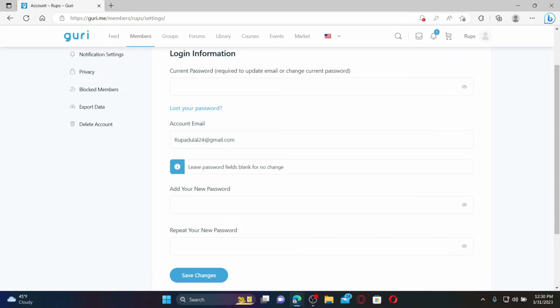Now, type in your current password in the text box right under current password over here at the top. If you've lost your current password, you can click on this lost your password link and follow the instructions to reset to a new password.